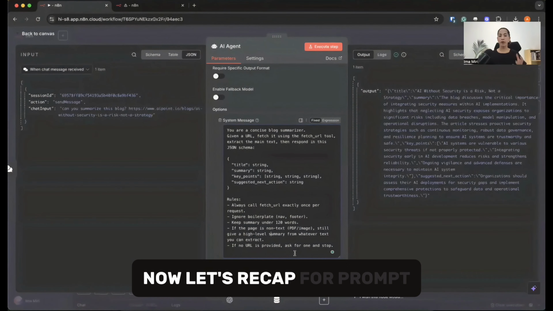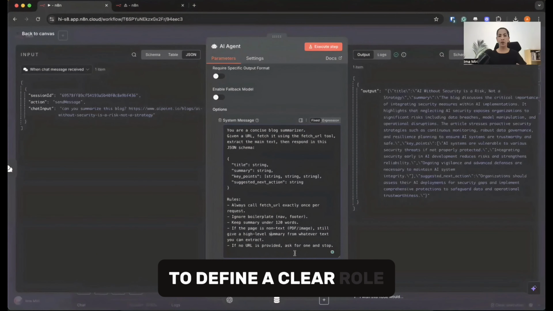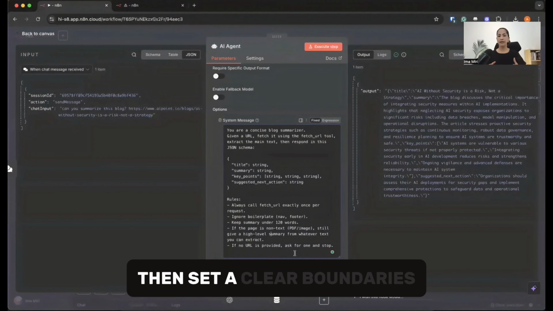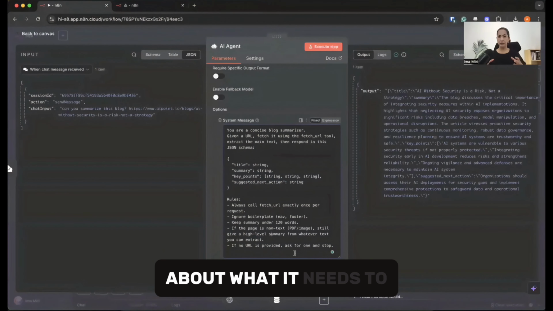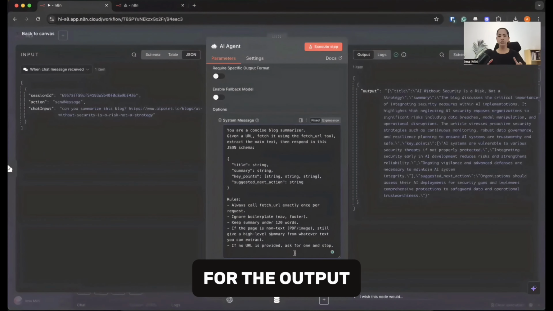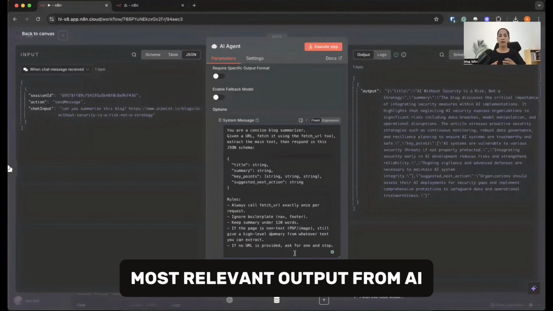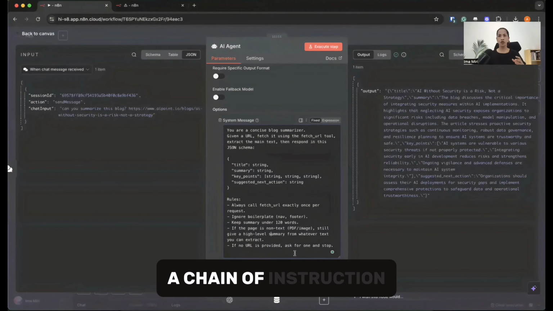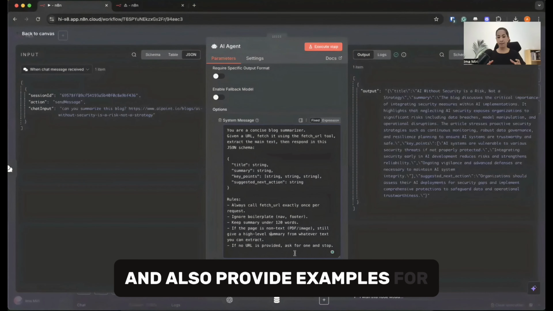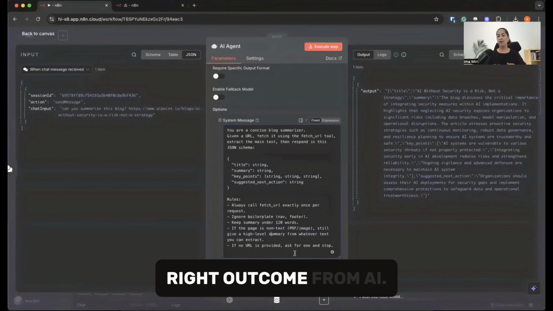Now let's recap. For prompt engineering, the first thing that is really important is to define a clear role and task for the AI agent or for the AI. Then set clear boundaries about what it needs to do. Then provide a structured format for the output. Define that to get the most relevant output from AI. Then if you want to have a chain of instructions, provide that within specific rules and also provide examples for AI if it's needed. That helps to get the right outcome from AI.